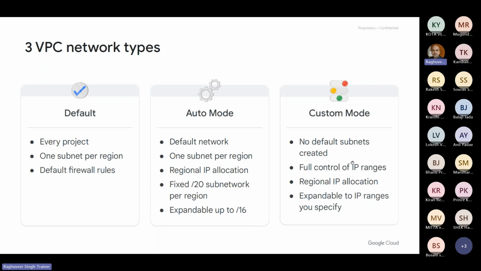Then comes custom mode. Now this is the actual network that you will create in production. So you will create a custom mode network wherein there is no default subnet. You will decide whether you need resources provisioned in a specific region or location. If yes, then you will create a subnetwork in that region with your choice of IP addressing. So it has no default subnet and it provides you full control of IP range.